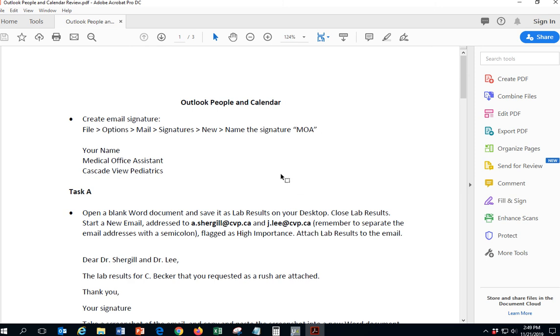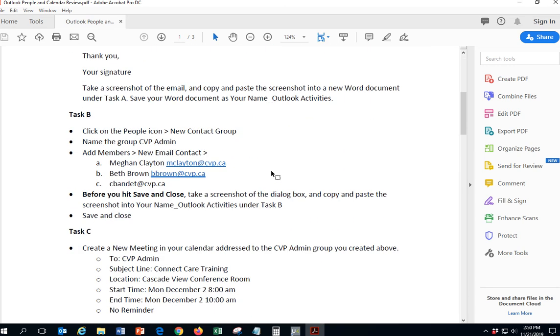To recap, you only need to submit one file, one Word document that has all of your screen captures for each task pasted into it, to the Dropbox. Make sure that you follow the directions carefully, and make sure you are proofreading your work.